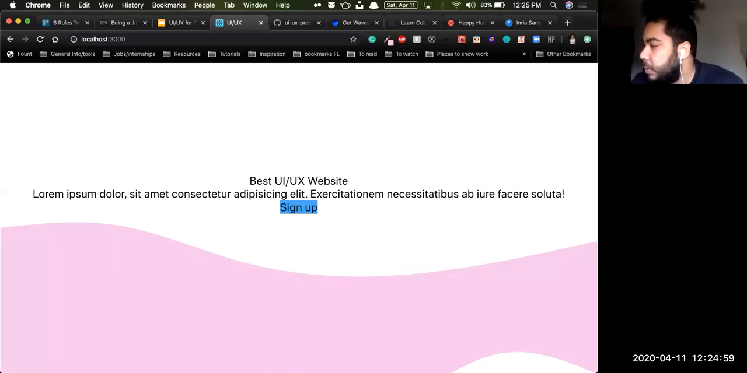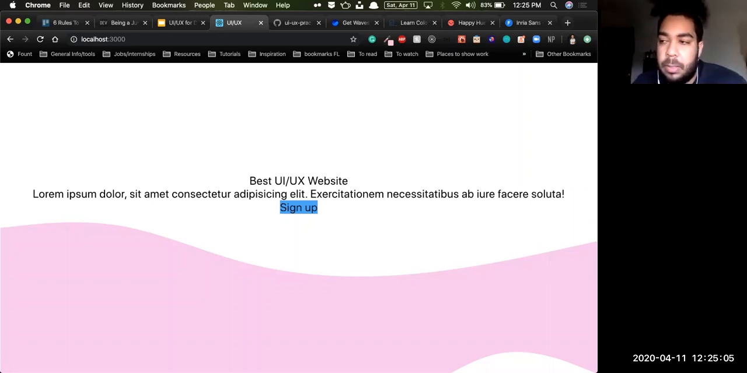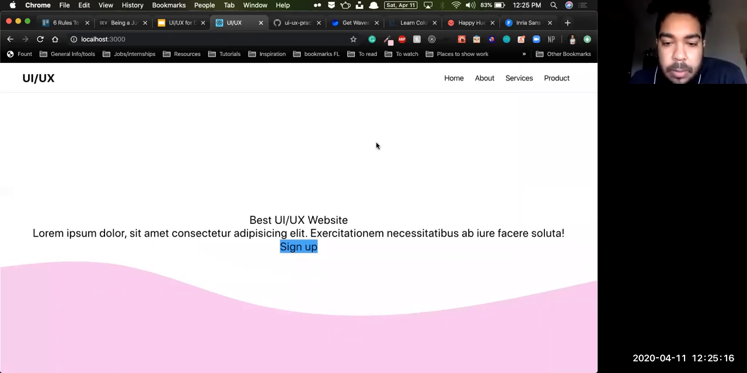Prioritize the best UI UX website. What did you say about it? You know how you were saying prioritizing things? Yeah, so I'm like, emphasize it. So I guess emphasize the best UI UX website, and then the rest of the stuff, change the color and stuff. Okay. Yeah, that sounds good.